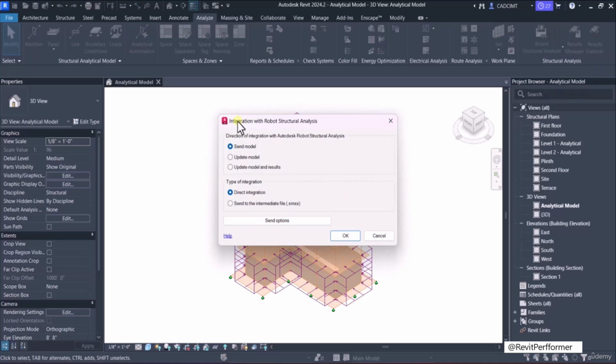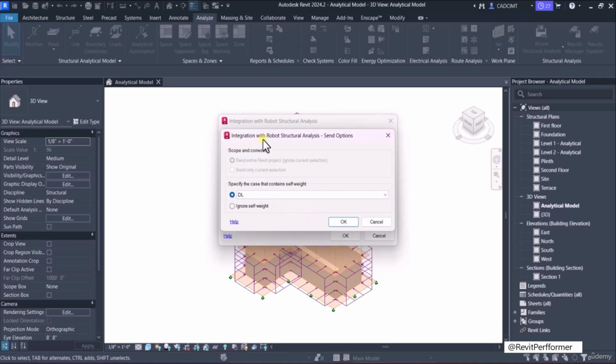On doing so, the Integration with RoboStructure Analysis dialog box is displayed on the screen. In this dialog box, ensure that the Same Model and the Direct Integration radio buttons are selected. Then choose the Same Options button. See, here the Integration with RoboStructure Analysis Same Options dialog box is displayed. In this dialog box, keep the default settings and then choose the OK button.